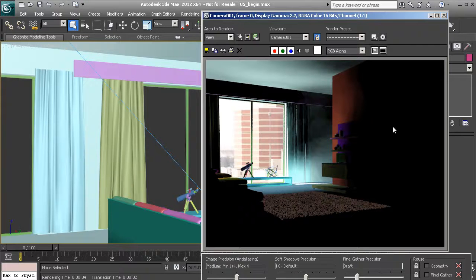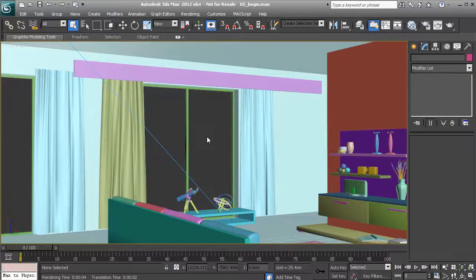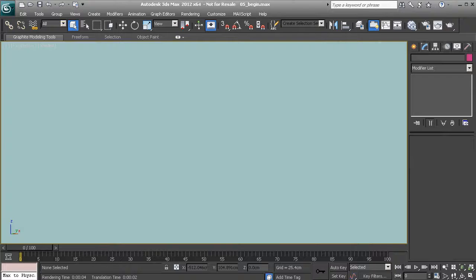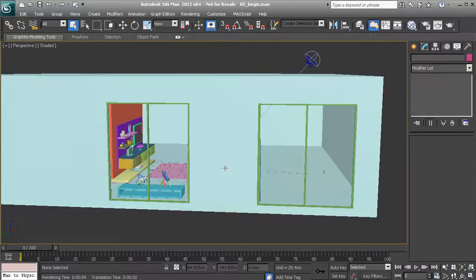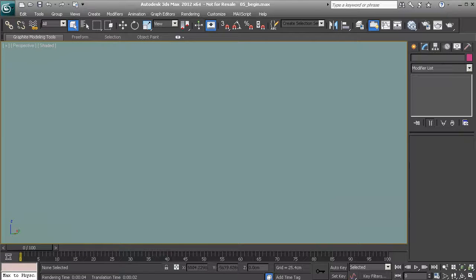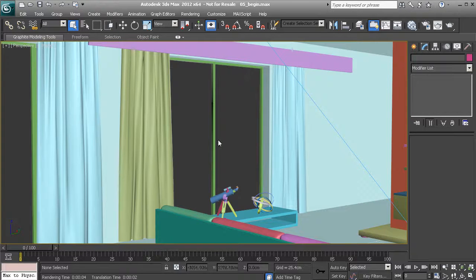So to get over this problem, we use a feature called portal lights. And this is, again, really designed to overcome the kind of lighting limitations that we have here, where we're trying to light some kind of an indoor environment through a primarily outdoor light source.